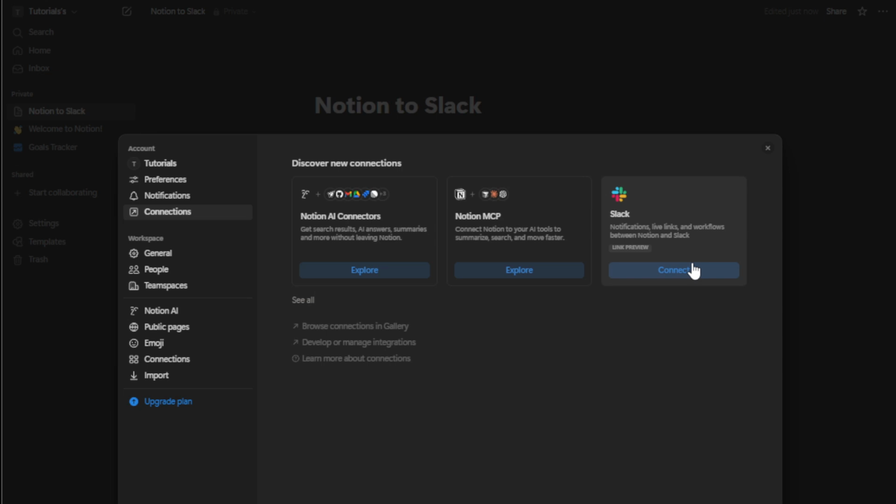And that's all there is to it. You've now successfully connected Notion to Slack so you can receive real-time updates and keep your team's workflow moving smoothly. This simple integration can make a world of difference in team coordination and project management efficiency.